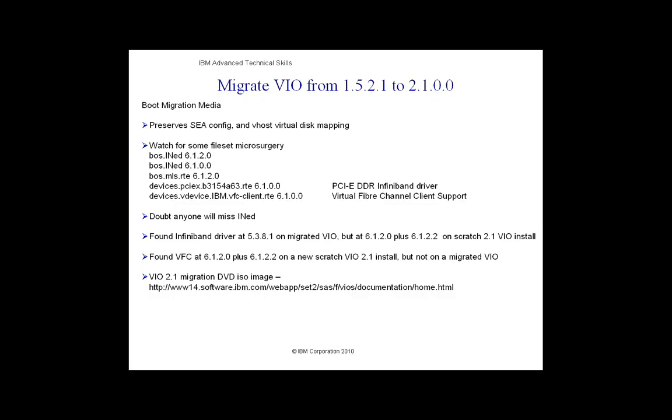Booting the migration media they provided, I still had some file set microsurgery. You know, it gave me some complaints about bos.inet. Now, I don't think anybody's using inetd these days. Could be wrong. I was a little unsettled that I had a discrepancy on virtual fiber channel client support, but this is a VIO server. It has no client virtual fiber channel adapters. And you know, just some things we observed. On a migrated VIO, the InfiniBand driver was at 5.3.8.1, but on a scratch 2.1 install, it was at 6.1.2.0, 6.1.2.2.